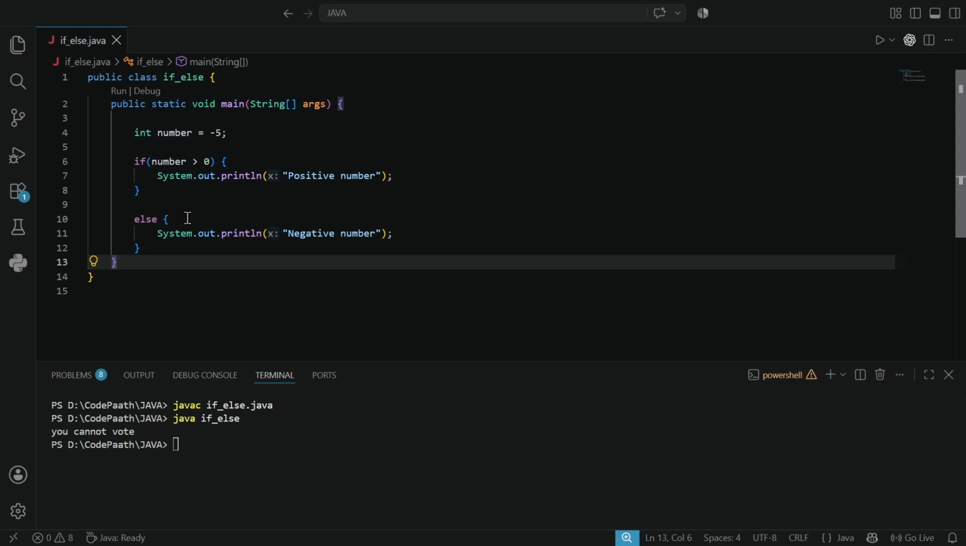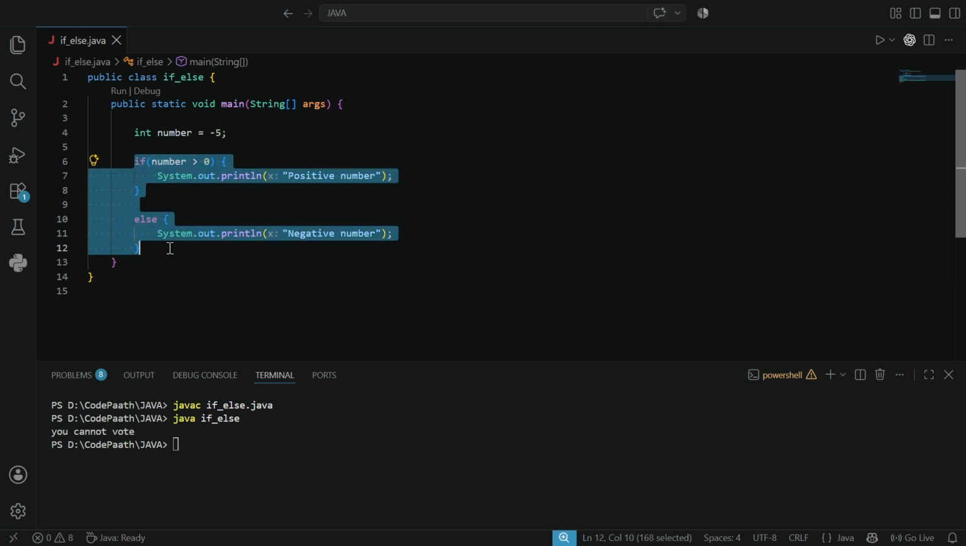Whenever your Java program needs to make a decision, just think about what the cases are, and depending on the cases you have the choice of using if else or simply an if statement. Alright, and that's how this works in Java.